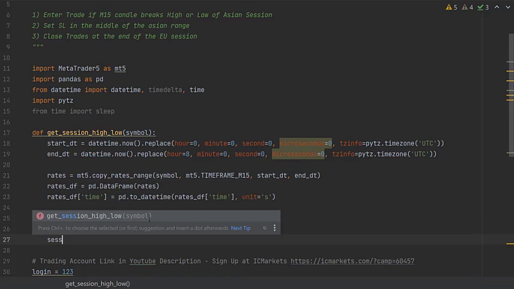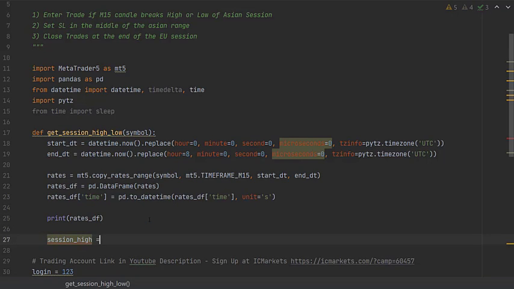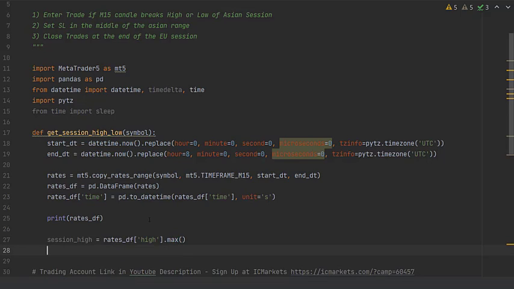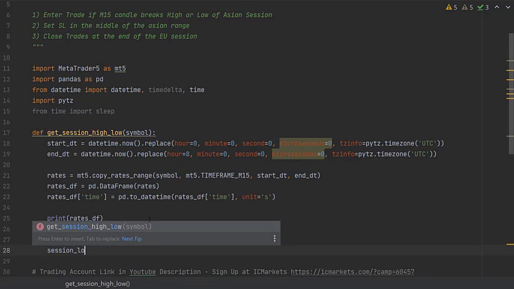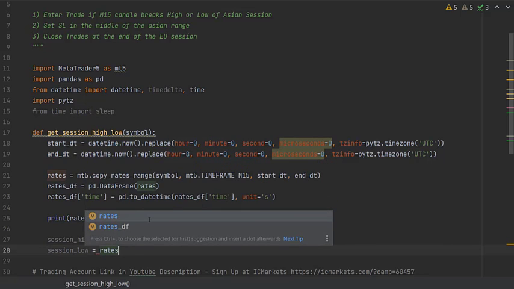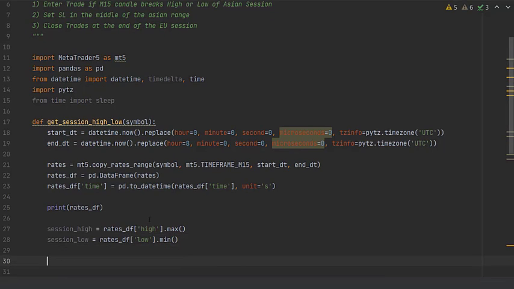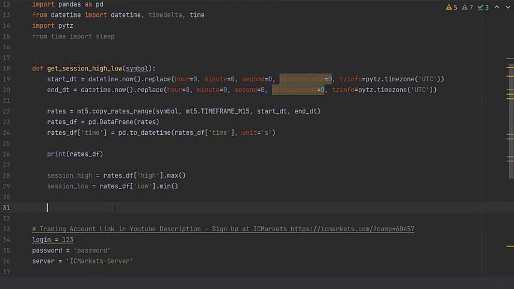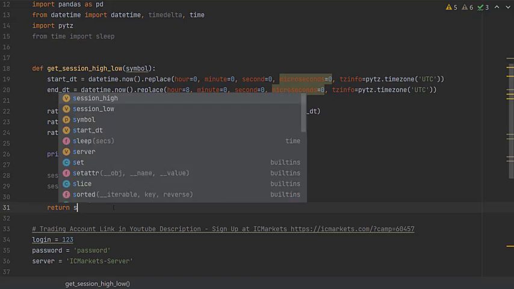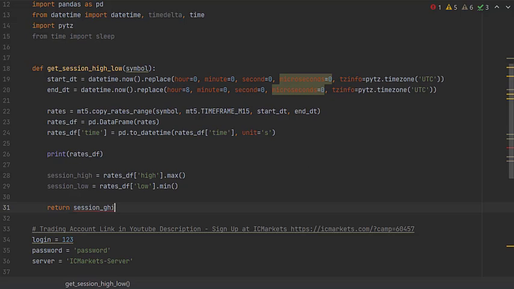And to get the session high and the session low, we simply take our data frame, check the high candles, and for a session high we just need to calculate the maximum value, and for a session low we take our rates df, take the low column, and to get the minimum of the session we simply have to get the minimum value. So our function is now done. Now we only have to return the values, so we will return session high and session low.